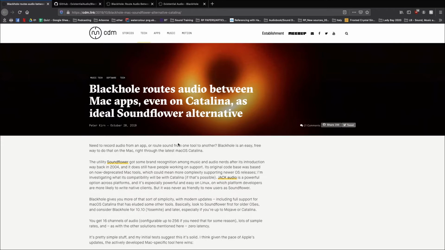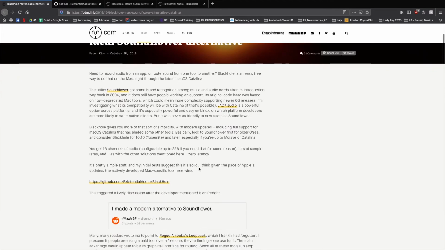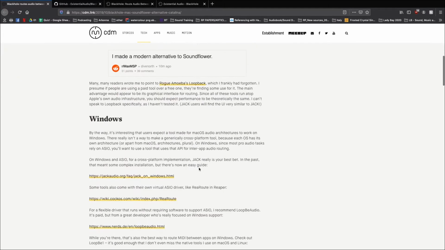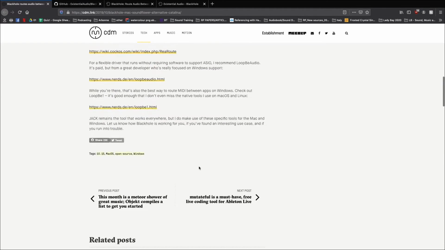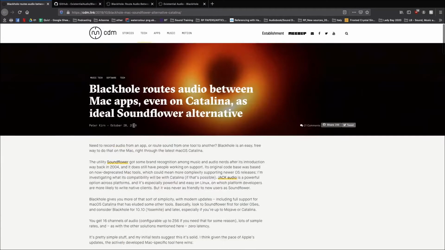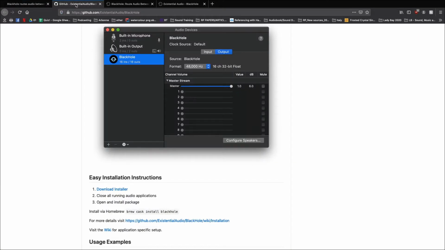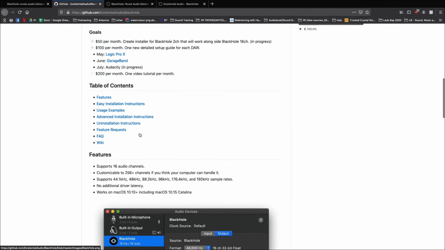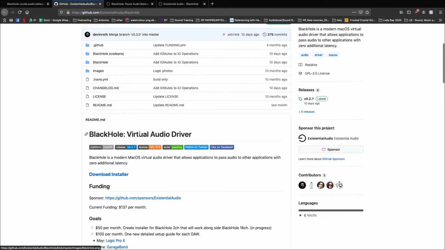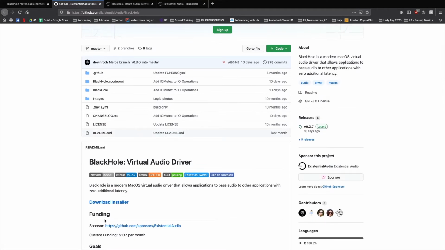So thank you CDM for posting this article, as it was really informative in terms of what's available, and there's a link as well straight to the Black Hole GitHub download. So it was very easy to install.